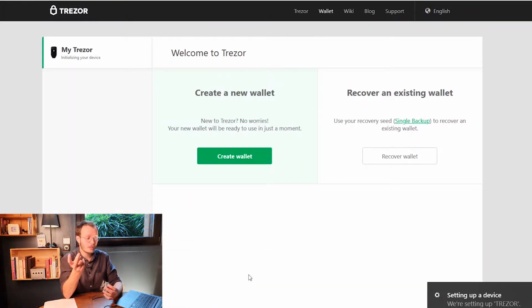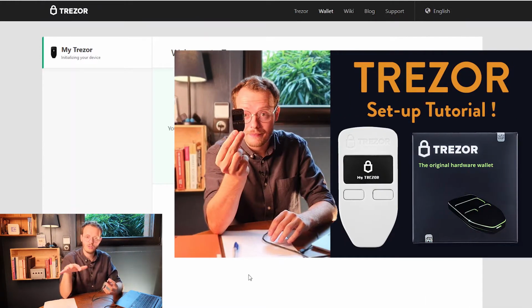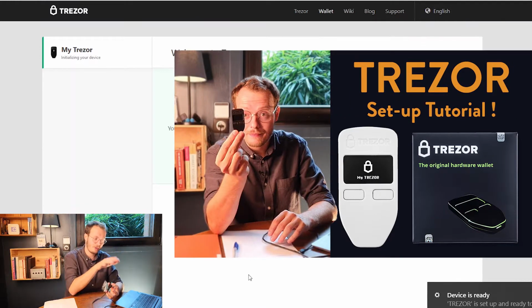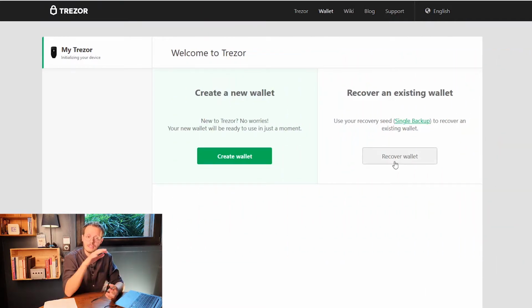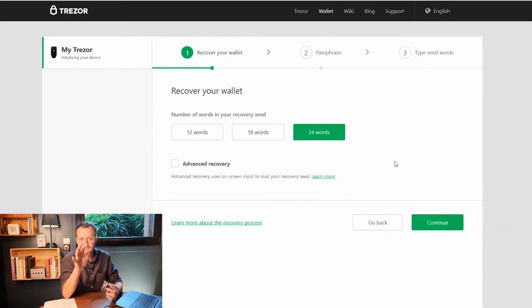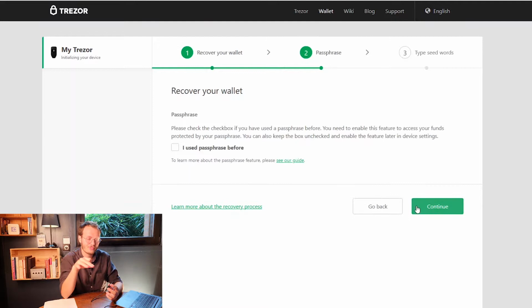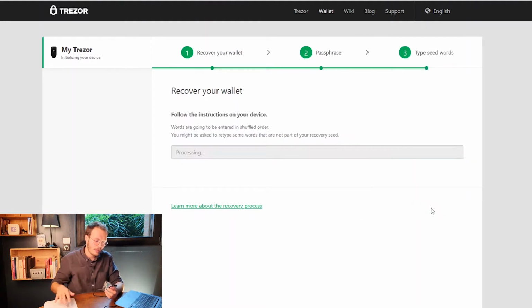We now have two options, either create a new wallet or recover. We already saw how to create a new wallet. It's not what we want. So check that video if that's what you want. If not, we're going to press recover wallet. It is a 24 words mnemonic seed, so a private key of 24 words that we've set up. So we go continue. And we didn't choose any passphrase. That is an advanced level of security. It's not yet. And here we go.